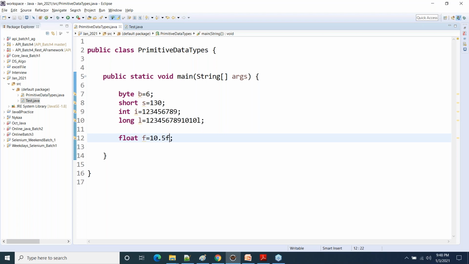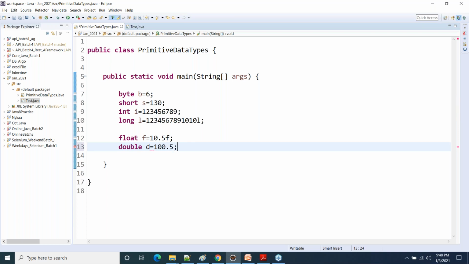Okay. Then you can store any double decimal point value into d variable, means double variable, something like this. Very simple. For double, you don't have to add any suffix. The suffix is required only with long and with float. Okay, suffix is required only with long and with float. Is that clear?